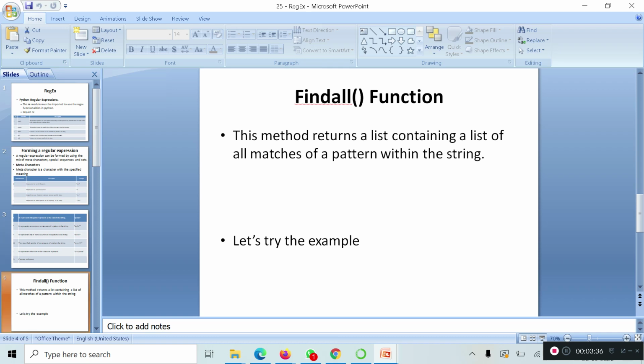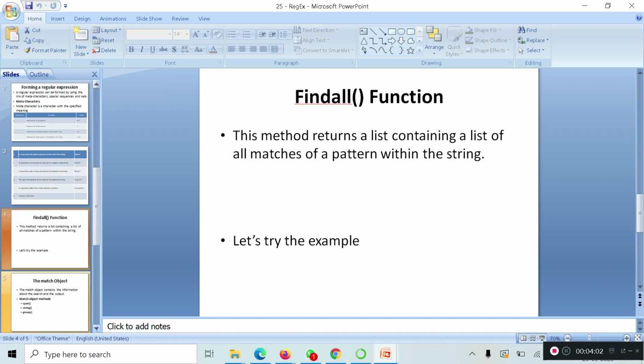Now we'll move on to the findall function. This method returns a list containing all matches of a pattern within the string. It returns the matches in the order they are found. If there are no matches, then an empty list is returned. Now let's check this out in our example so that you guys can understand easily.